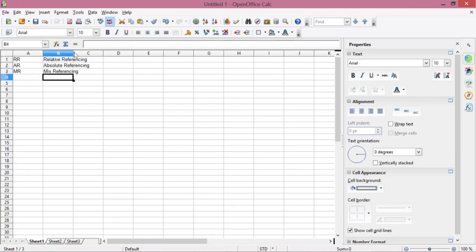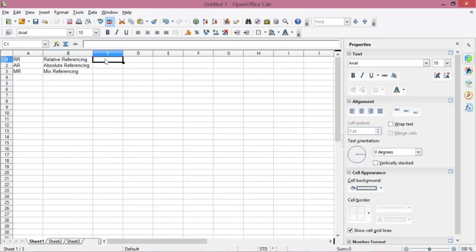The difference is, relative referencing just uses C5 without dollar, and for absolute referencing you use dollar on the column information and on the row information. And for mixed referencing, there are two types: using dollar on the column information and no dollar on the row information, or no dollar on the column information and dollar on the row information.